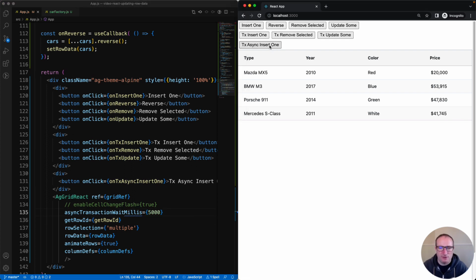Click 1 AG grid, 2 AG grid, 3 AG grid, 4 AG grid, 5 AG grid, and it inserted. Here's the record down here. Now that didn't do any batching because I only inserted one record.